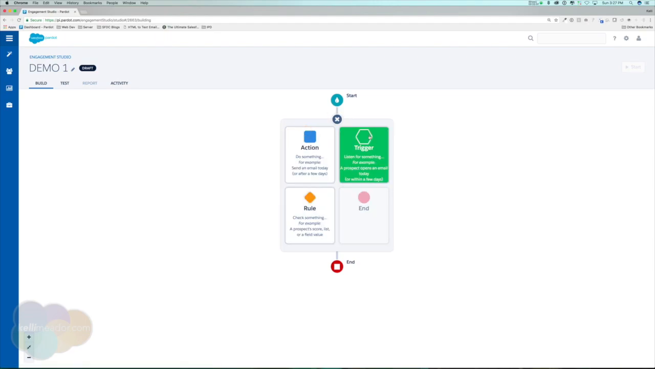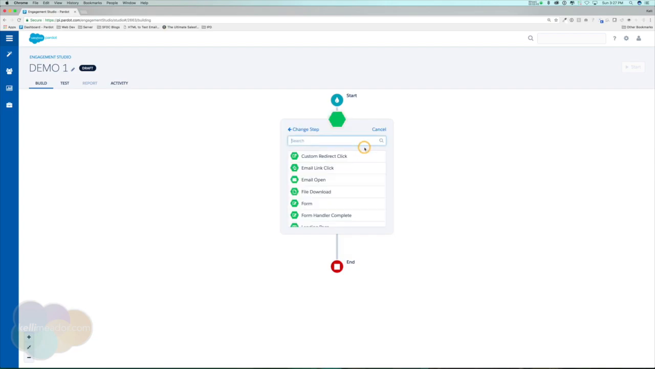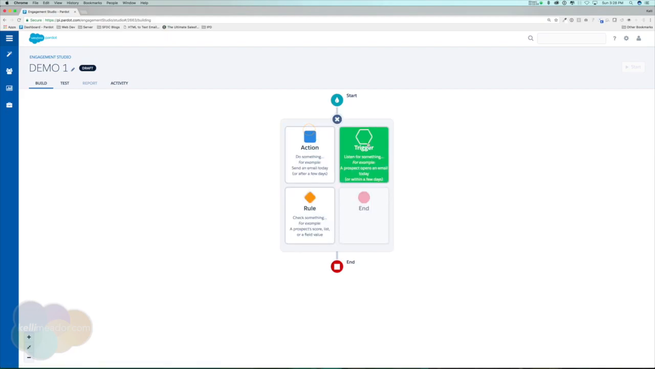We also have our triggers. This means we're going to listen for something that happens while they're inside the Engagement Studio. We can listen to see if they opened an email or if they downloaded a specific file. Maybe they filled out a landing page. So a note about our triggers. Triggers are only listening while the prospect's inside the Engagement Studio.